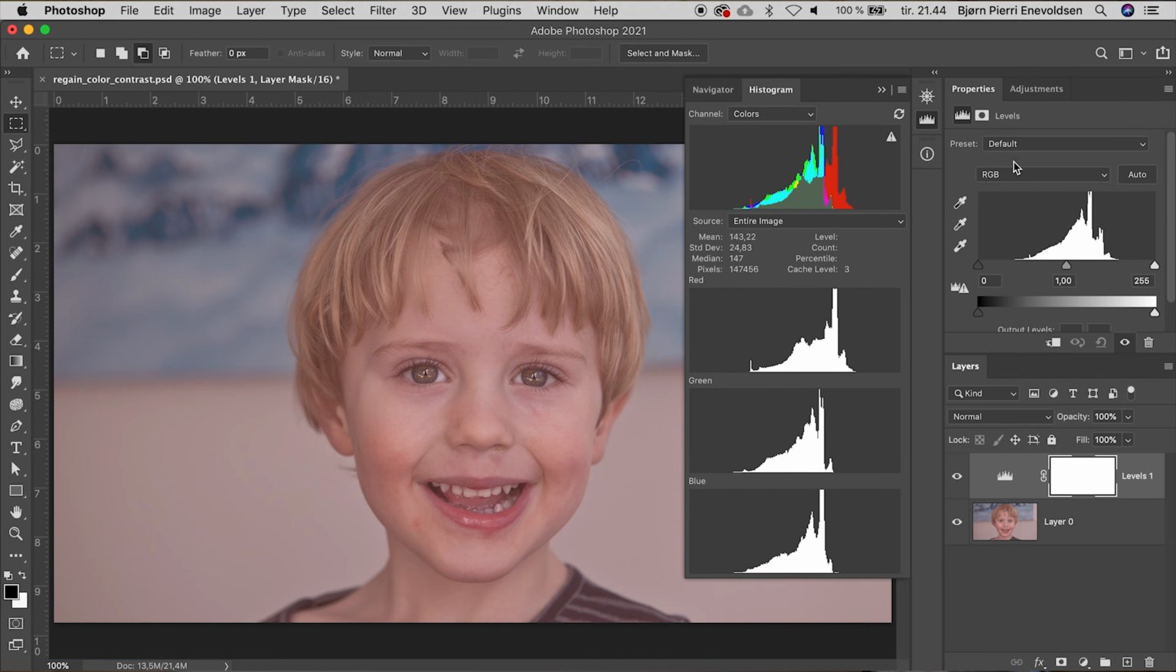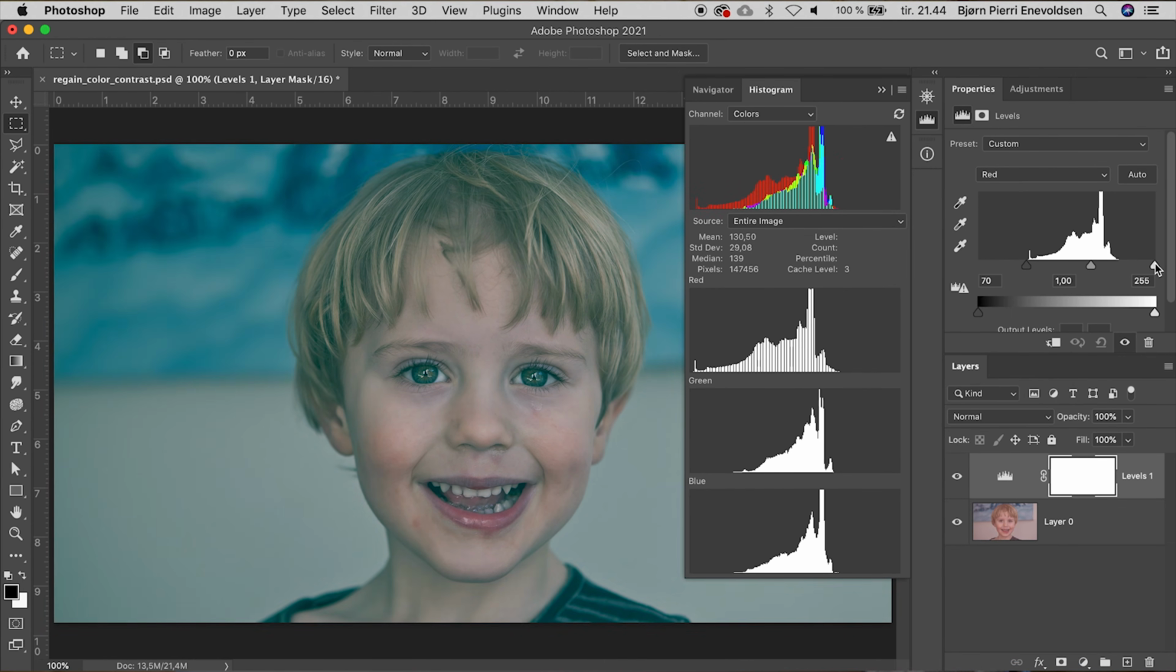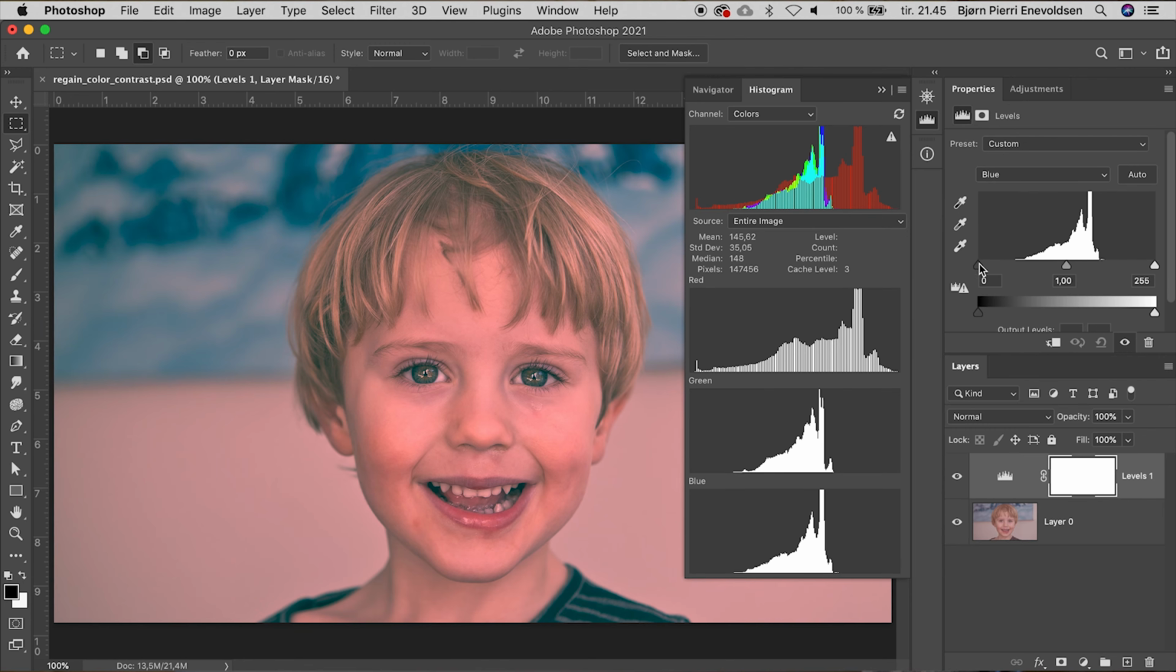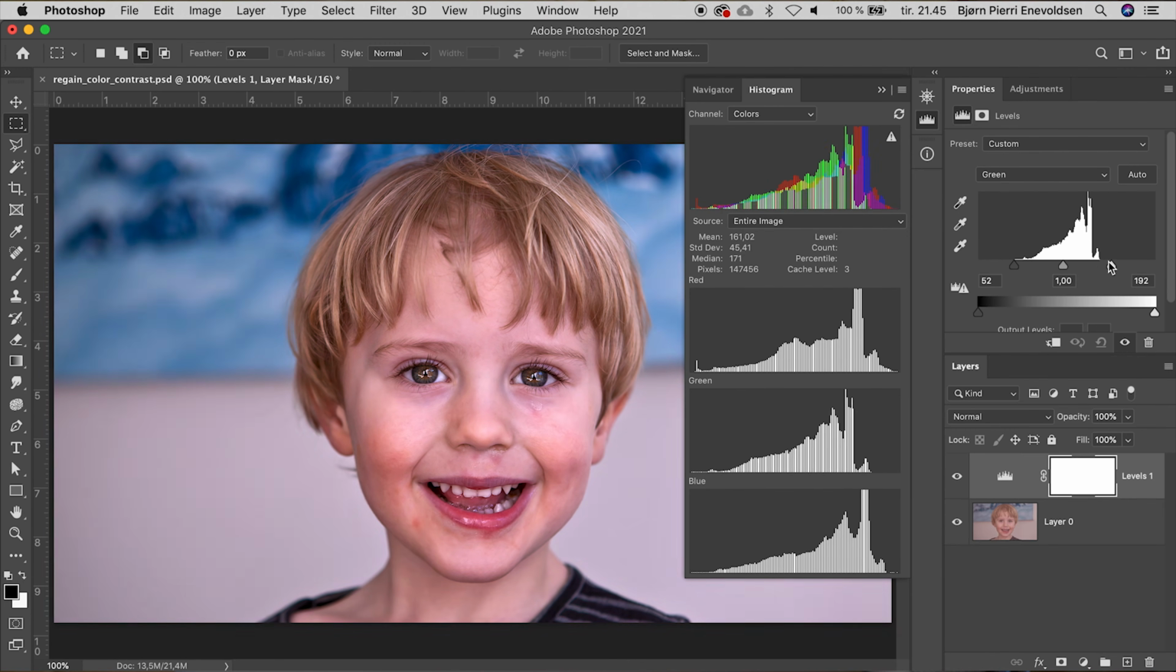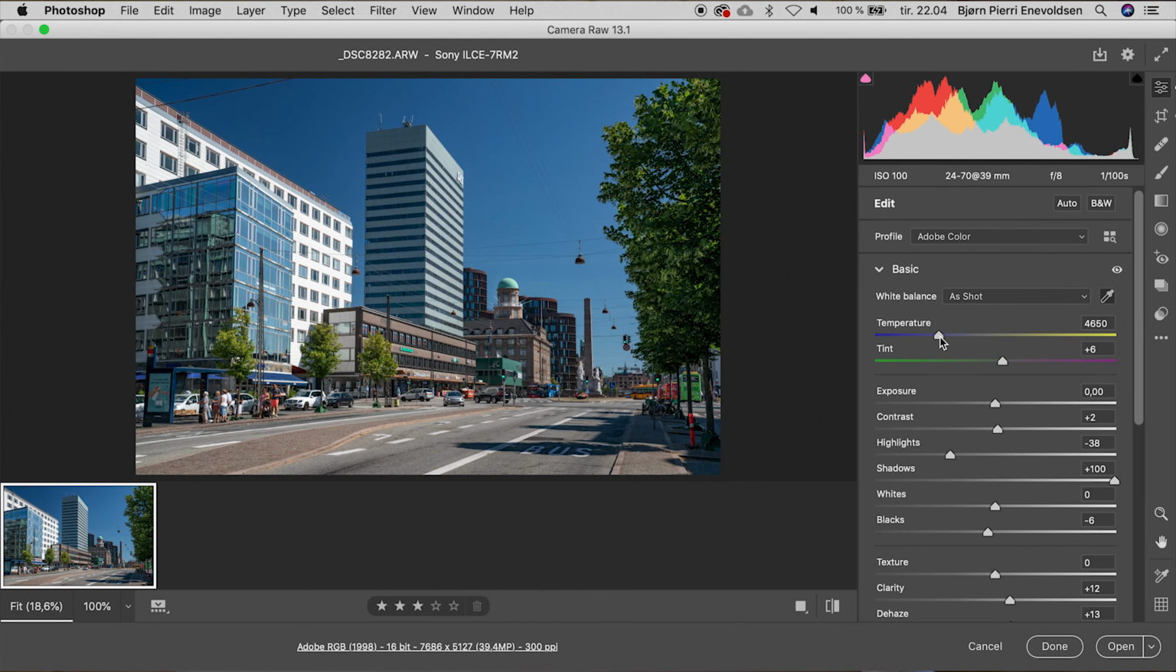If we add a levels adjustment layer, we can push the RGB colors for better alignment. And we will probably end up with a rather good white balance. Like that. Yes, it's actually okay. If we have a raw image, this type of adjustment is even easier. Here we already have colors in the histogram, and we can adjust with the temperature and tint sliders.